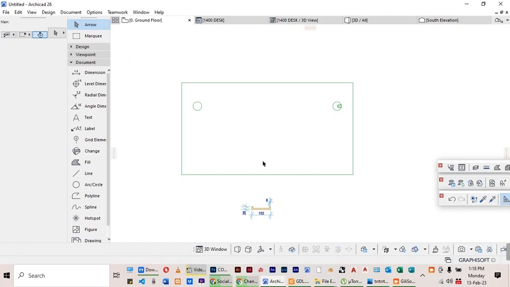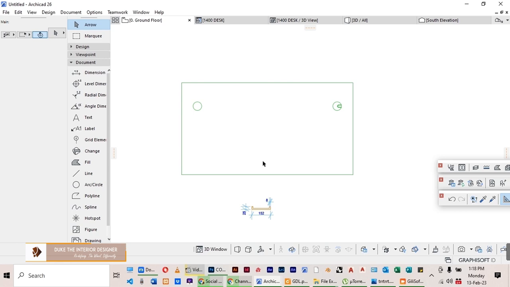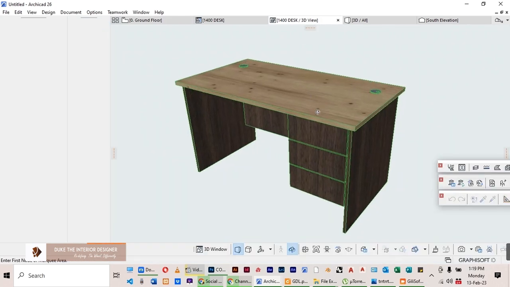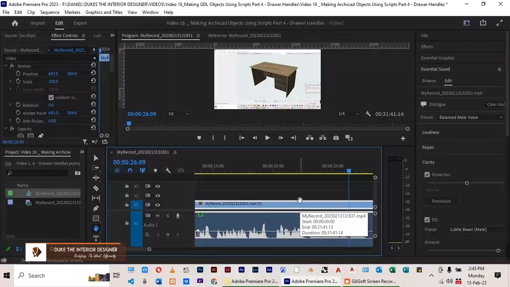Hello, my viewers. This is another day that I want us to continue working on our table that we've been dealing with. We've already done the grommets, we've already done the main table, and already done also the drawers, as you can see from the 3D view. This is what we've been doing. And today I want us to do the drawer handles.